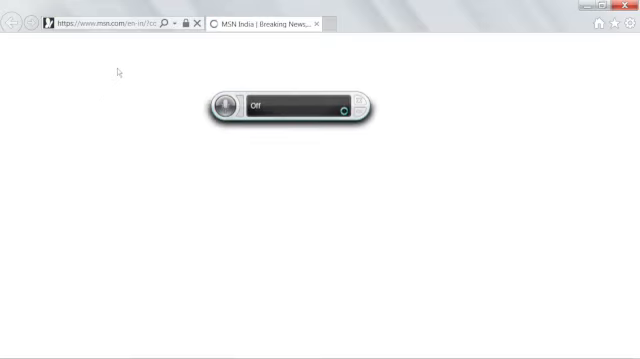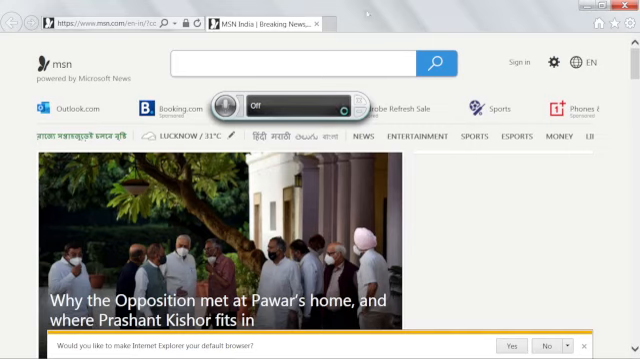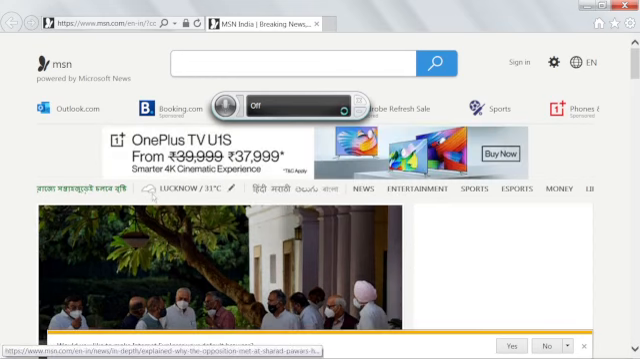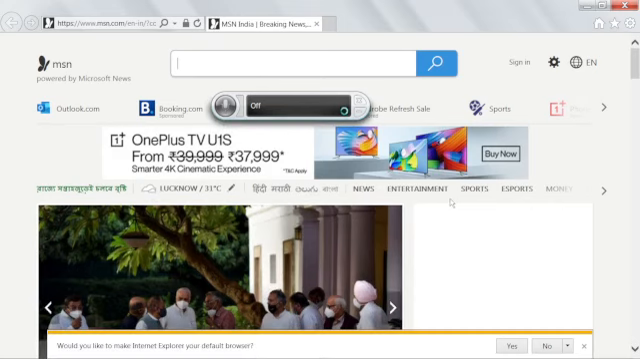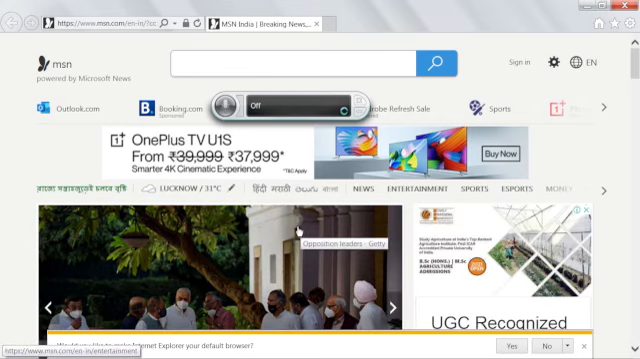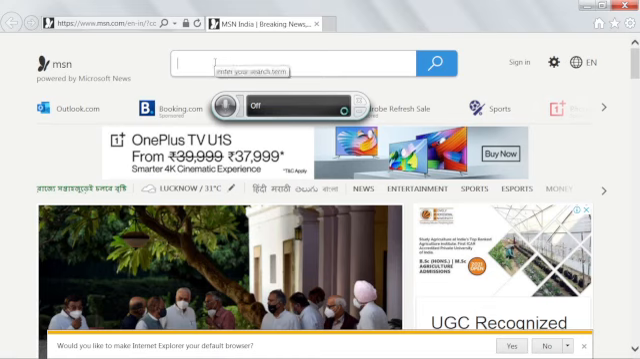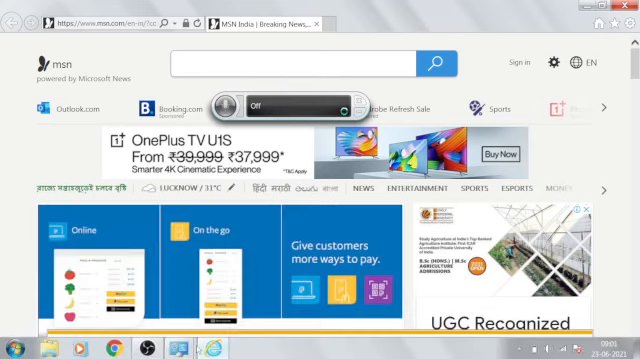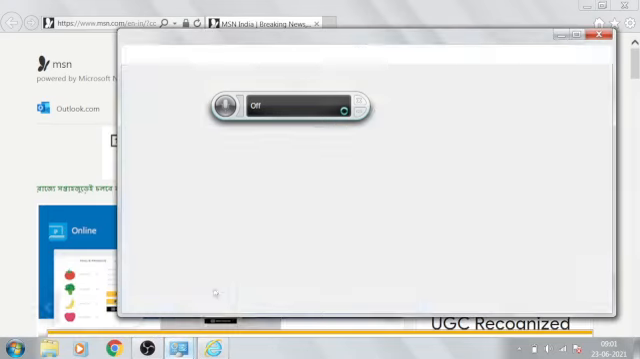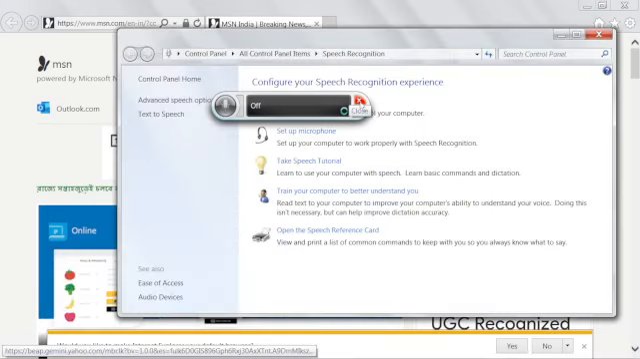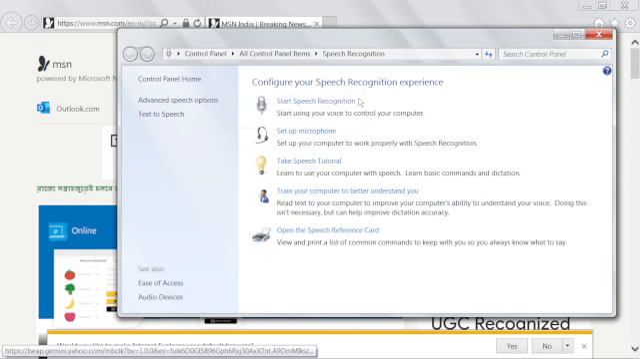So this is the speech recognition feature of your computer system. You can see that your Internet Explorer has opened. So this is the feature of speech recognition. You can speak here, the same as Google Voice Assistant works, in the same way speech recognition works in Windows. Now we are going to see some other options. I am going to close this option.